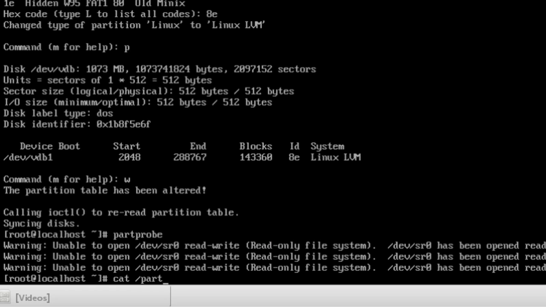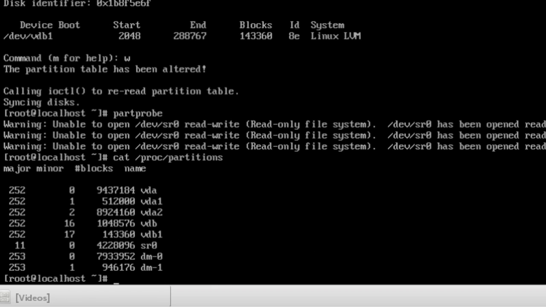So /proc/partitions. Then we see vdb1 right there. So we have already a partition created on the hard drive. So the next step will be to create a volume group.